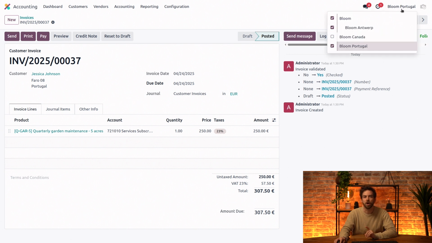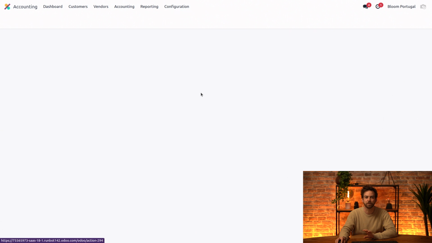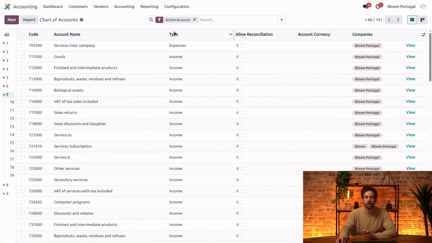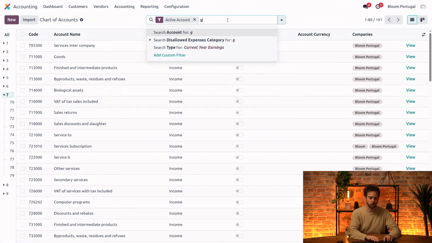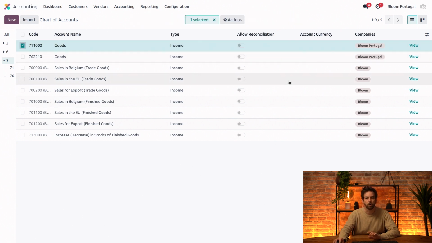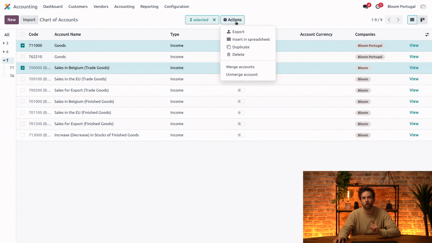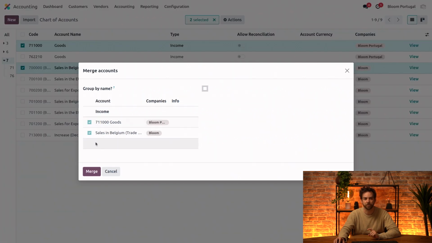So in our company selector, we'll make sure that we have the Belgian company and the Portuguese one selected, and we'll go back to our chart of accounts. And here we'll look at just our revenue accounts and we'll search for goods. And so this account in Portugal actually tracks the same information as this account in Belgium. So let's simplify things by making them the same account. We'll select the two accounts and go into action and merge accounts.